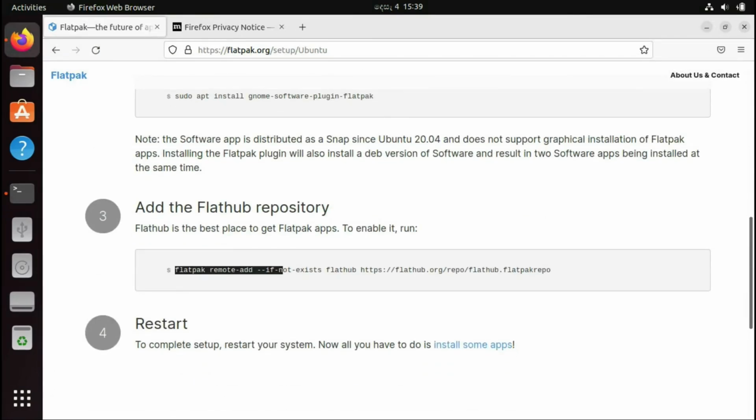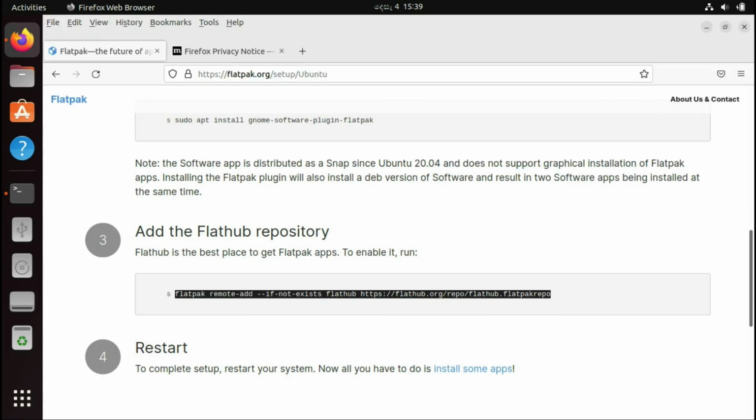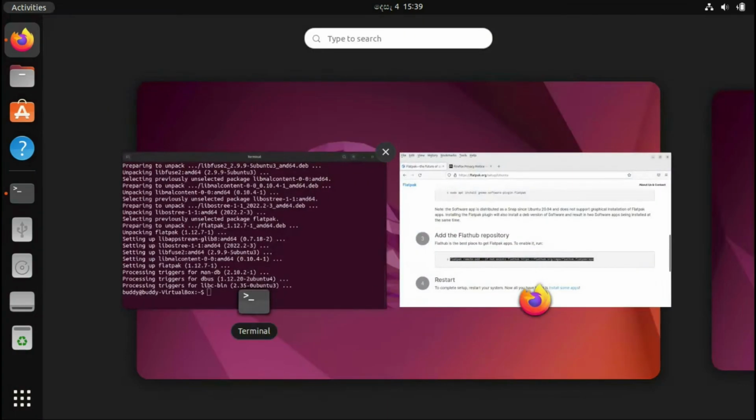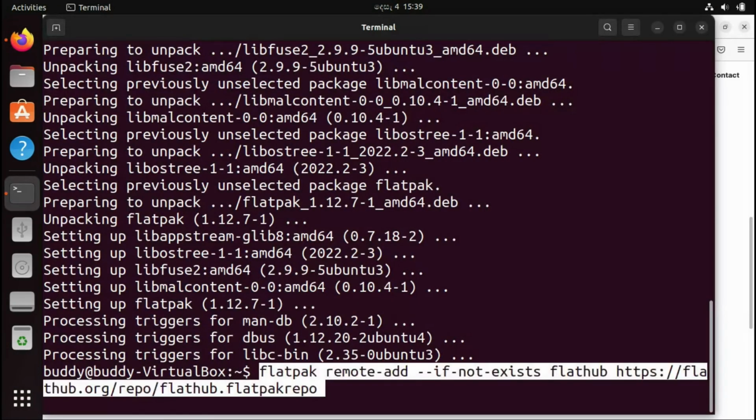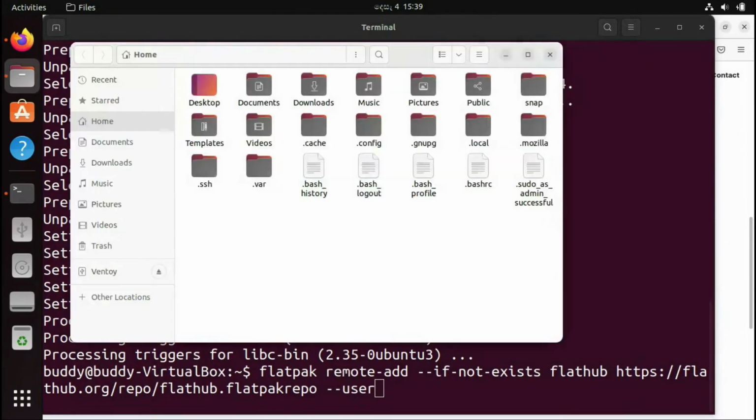And then you can copy and paste the command for adding the Flathub repository. But be sure to type in the extra --user flag just like we did in Fedora. You can also open the same folder as we did in Fedora just to be sure that we are indeed using the same folder.